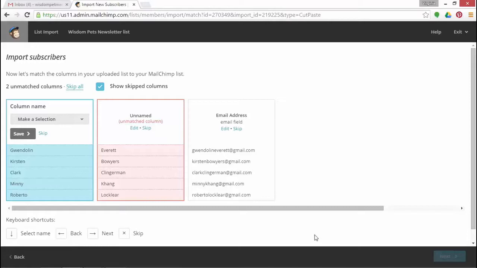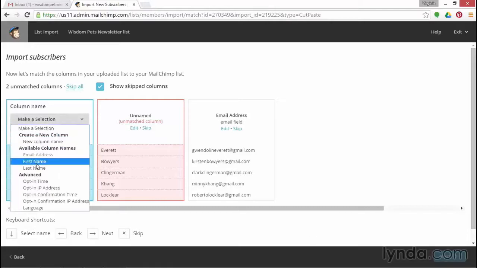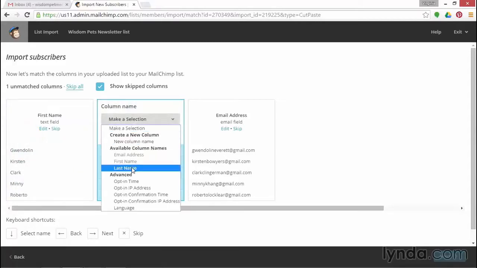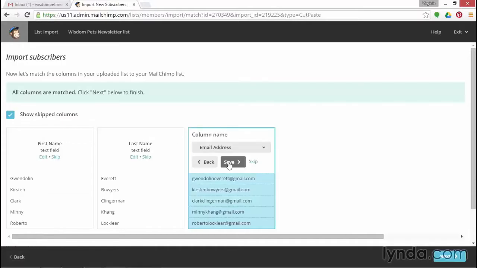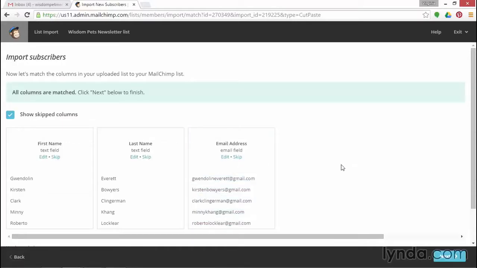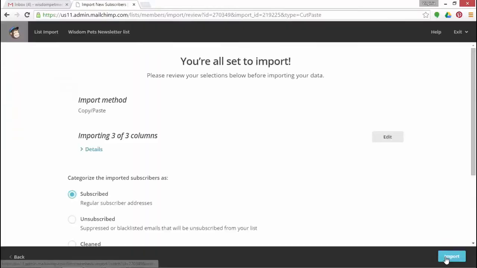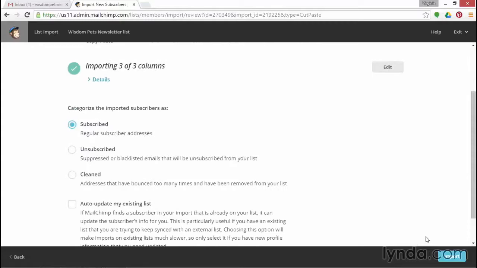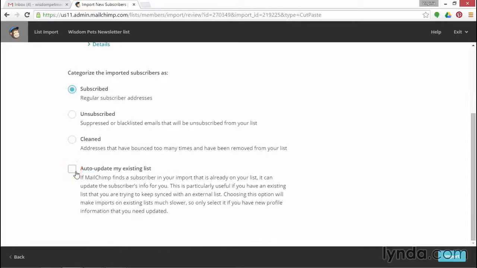We'll match our first name and click Save. And we'll do the same for each of the other selections. With all of our columns matched up, we can click Next. Now you're all set to import, but Mailchimp wants to know why you're doing the import. In our case, these are new subscribers that we've gathered, so we can choose the first option. If we had a more robust subscriber list and suspected that we might be importing people's names and emails that were already on our list, we could choose to auto-update the existing list.